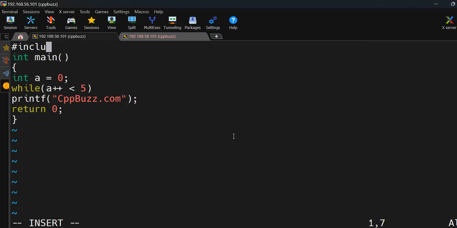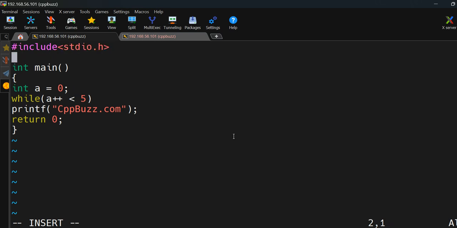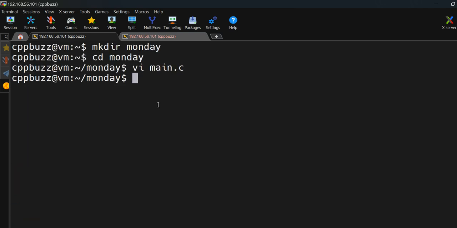So for that, let's include the header file. The header file is stdio.h because we have to include that header file for the printf function. So let's compile this first. If I want to come out of this VI editor, I have to press escape, shift, semicolon, write and quit. I will press enter now.